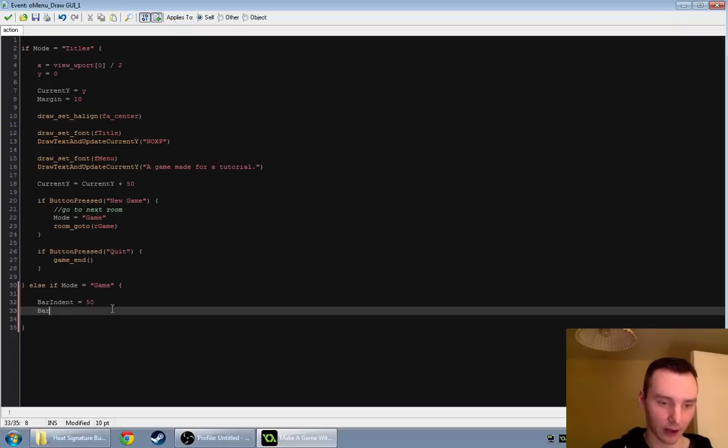And then we'll say bar width should be the width of the port. Remember, the port is how big our screen is in pixels. And it doesn't depend on how much of the room we're seeing, or what zoom level or rotation or position of the view. It'll always be the same. So that minus bar indent times 2. So if our bar is going to span nearly the width of the screen, but we want it to be indented by 50 pixels each side, then the total width will be the width of our screen minus 100.